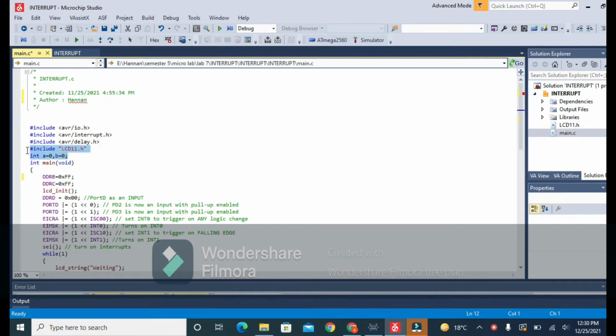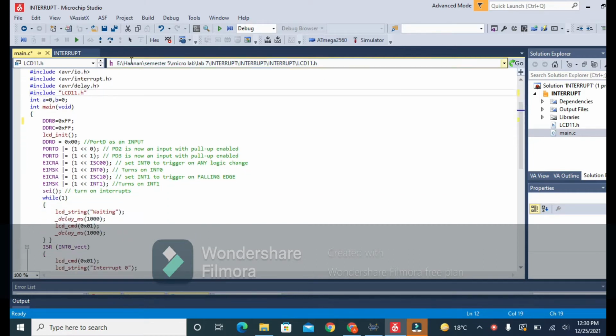I have added the LCD library that I have already made and already used in previous labs also. The library is the same, not any change in that library. After that, I am going to write the main code for this interrupt task, in which I have declared port B and C as output, and then I have called the LCD initialization function from the LCD library, and then I am declaring port D as an input.